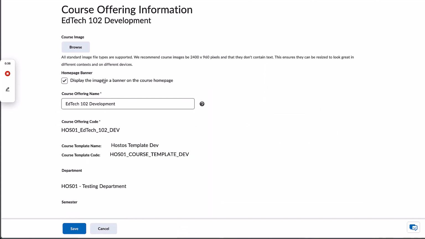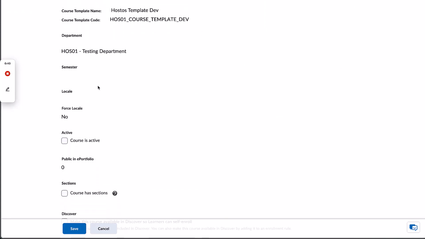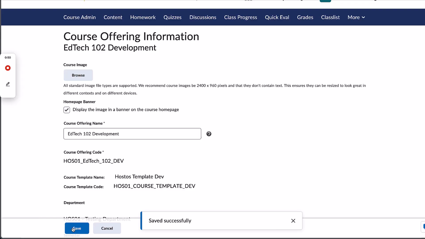Scroll down until you see the active option. Click to check the course is active and then click save. This will make the course active or available to students so that they can see it.